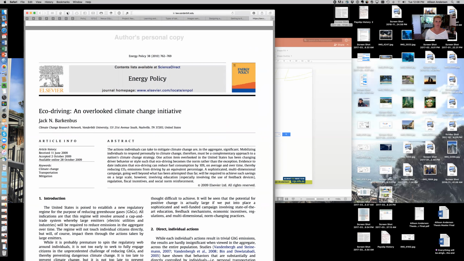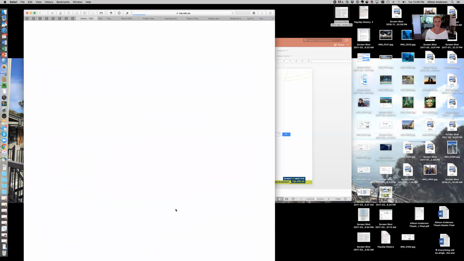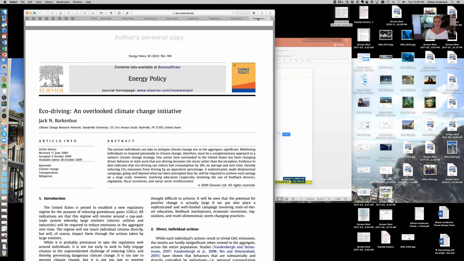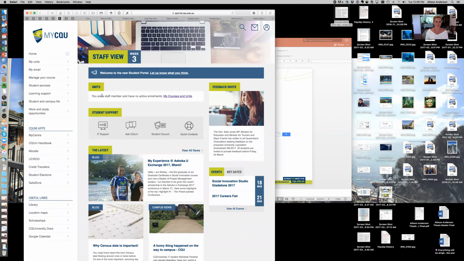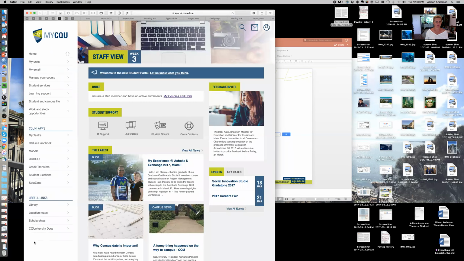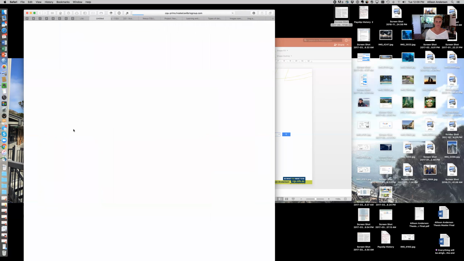Now, the other thing that you probably want to do is go to your CQU site and go to the library. Here we go, library down here, and search. Now, you can search for journal articles. Energy Policy is the journal that I'd like to look for. There it is, okay, Energy Policy, search.